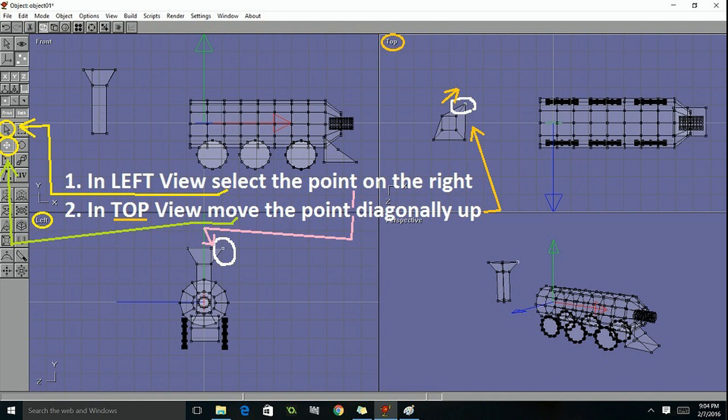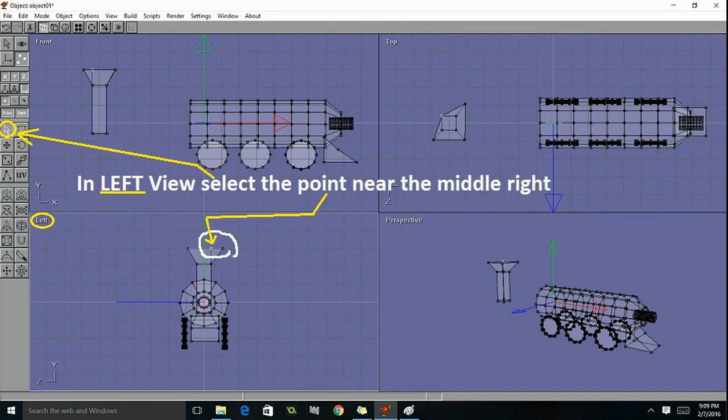And then in left view, we're going to select the point, so you need select arrow again, on the upper right. In top view, we're going to move that point with the move tool diagonally up. Again, try to make it equal distance with what you did on the bottom. We want them all to be symmetrical. Then in left view, select the point, so select arrow, near the middle right. You'll see where that is in the picture. It's pointing to it. That's actually the far point. We just can't tell that from that picture. That's the best place to select it.